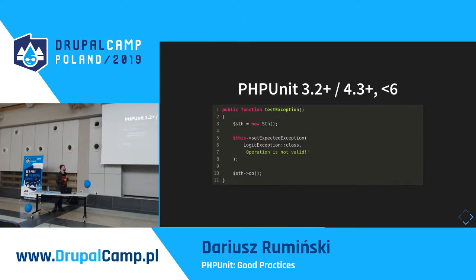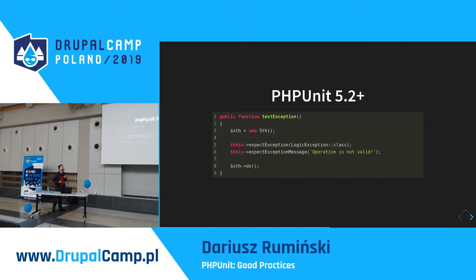So soon, with 3.2, a setter was created for it. We can now call it from our code. So here, if the constructor would fail, we crash the test. Only if the do method would fail, then we count the test as passing. Again, kind of for unification, we don't want to set the internal state of PHPUnit, we want to expect something. So the setter was renamed and split into multiple methods. Now we expect exception, expect message, expect code, and not just set some internal state.